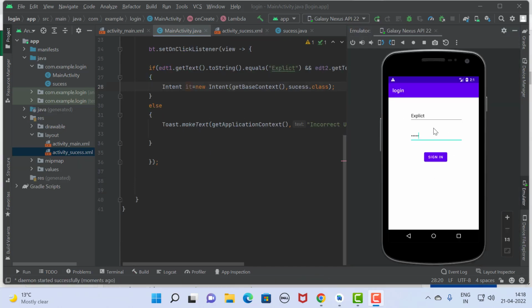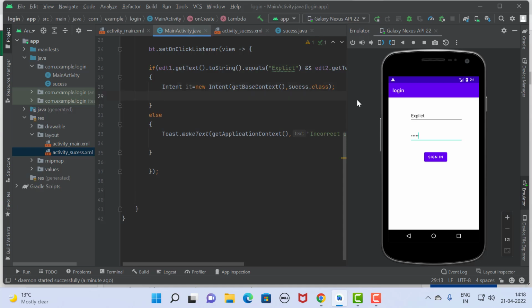Now see, the application is successfully deployed into the emulator. Check the output. I mentioned the username and password over here. Click on sign in button. Okay, it's not working. Let's check our code once again. Okay, sorry. So we made some mistake over here. Here we created an intent, and according to the intent we wrote the correct code till here, but we forgot to start the intent using startActivity.